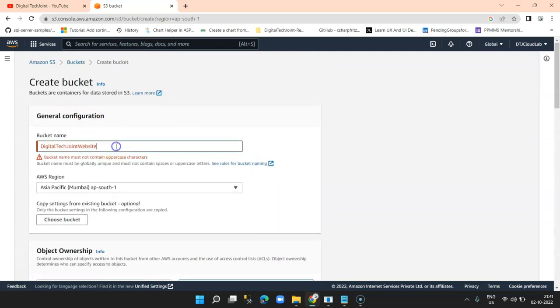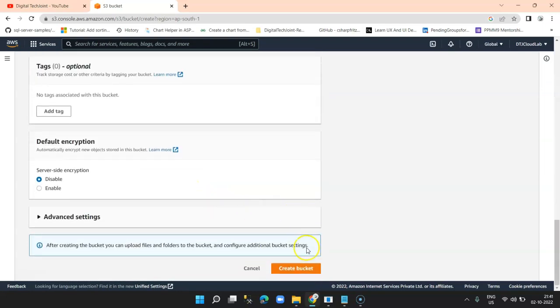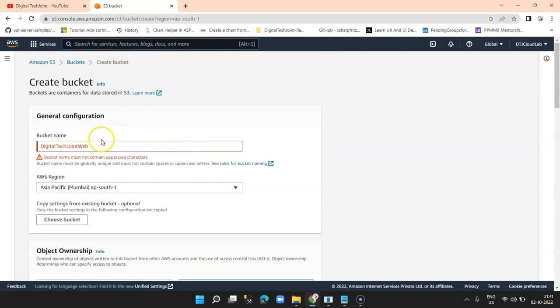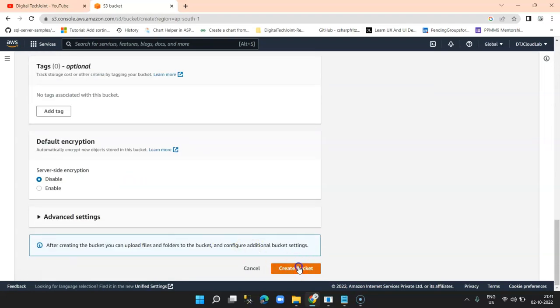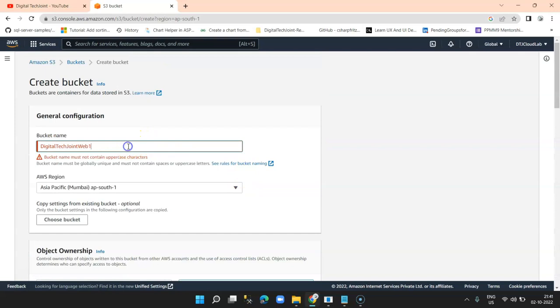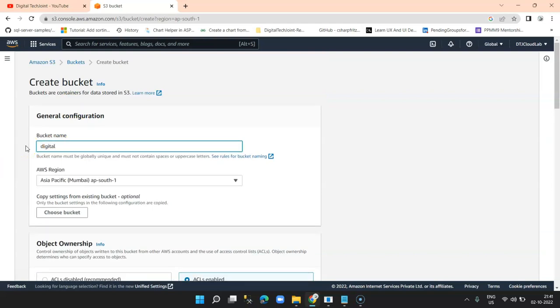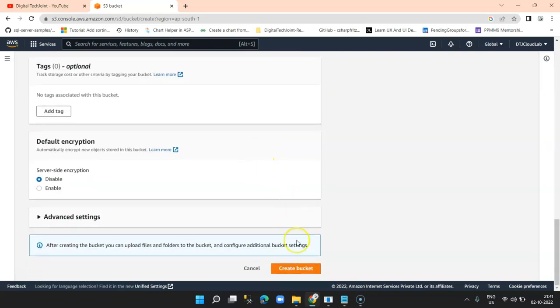Oh, so this bucket name is already used. So I'll try Digital TechJoint Web. And let's see, even this is occupied. So I say Digital TechJoint Web 1. Hopefully this should be available to us. Even that is not available, so let us use the short form, Digital TechJoint Website. I think I made a mistake. Everything should be in small letters, the rest should be the same.